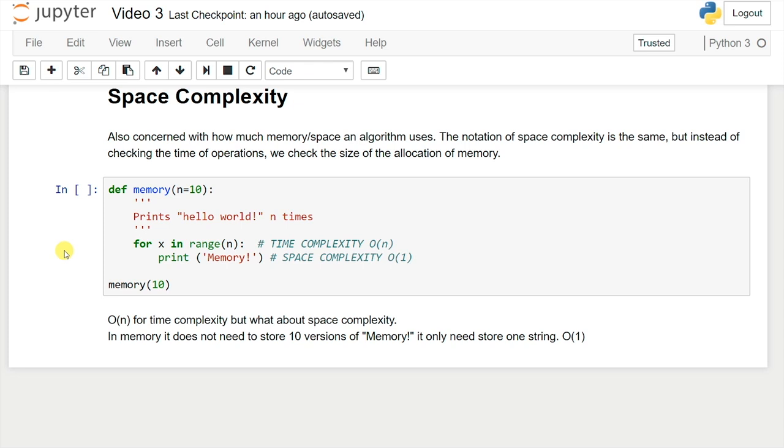If you've ever tried to do data work with AI, ML, DL on images, on ImageNet, or in any particular Kaggle piece, if you have a weak GPU, it's going to come out and say memory error, because the algorithm is trying to allocate a certain amount of memory to the problem, which does not exist. So it's telling you, I can't run this because you need more memory than what you have. This notation of space complexity is the same, but instead of checking the time of the operations, we're checking the size of the allocation of memory.